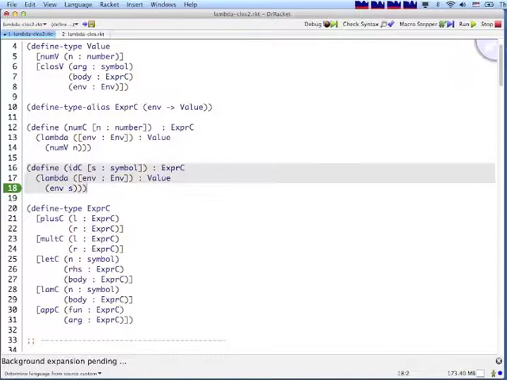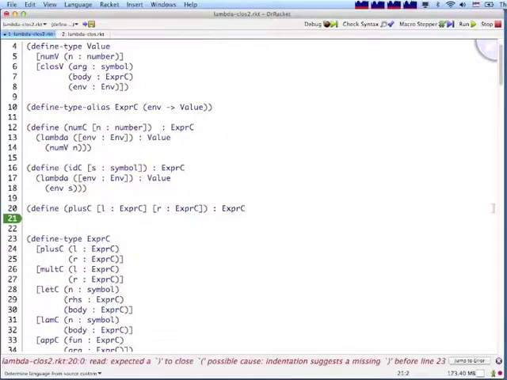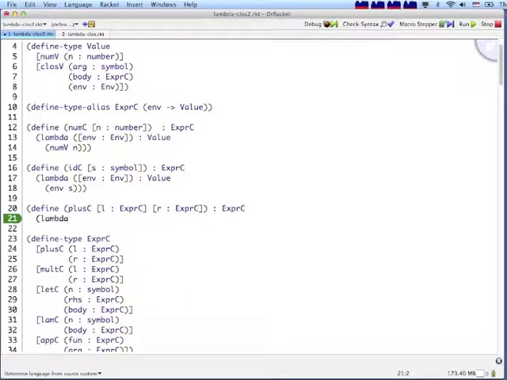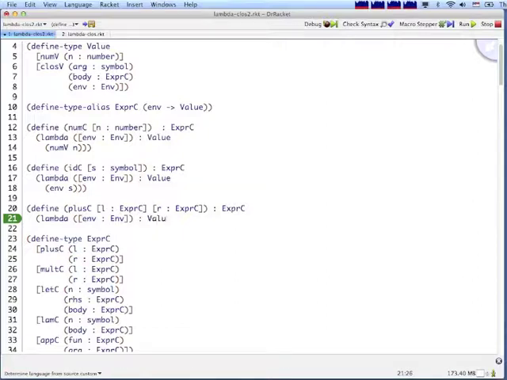Plus c is a constructor that takes two other Expr, left and right, and gives us a new Expr. The new thing is an Expr, which is a function that takes an environment. This function implements interp for plus c, and so it returns a value.